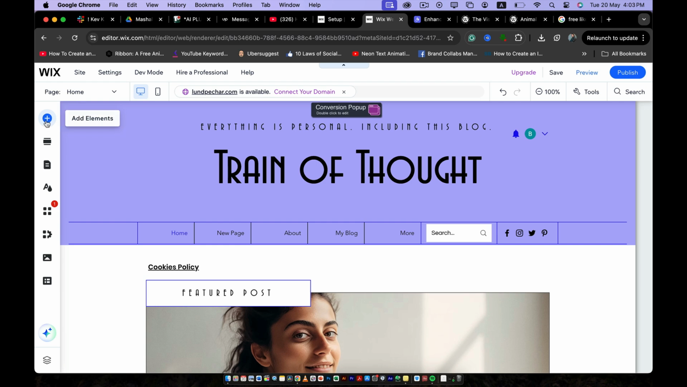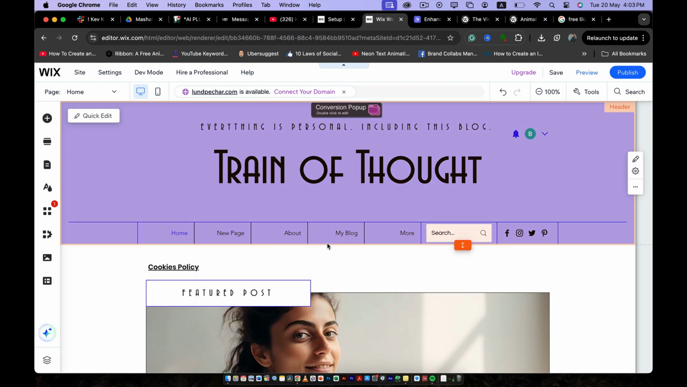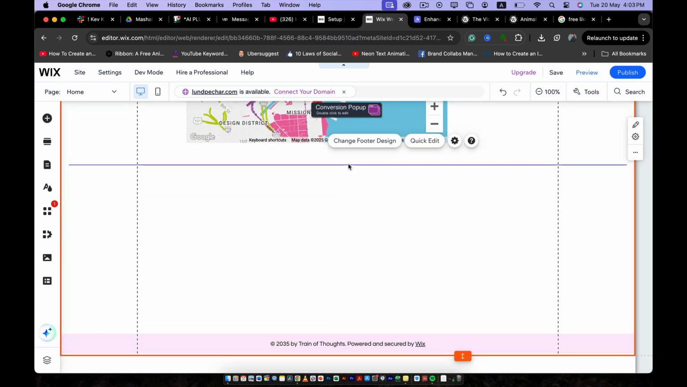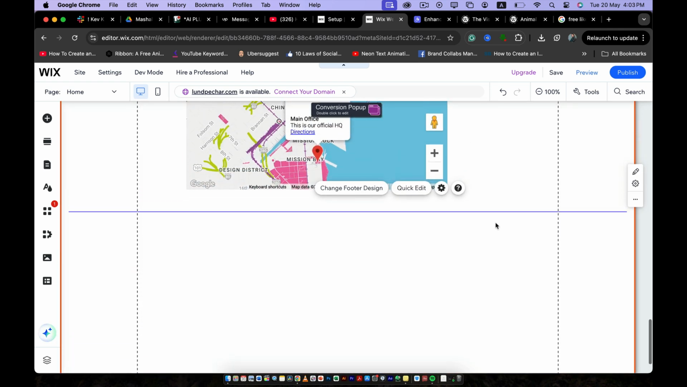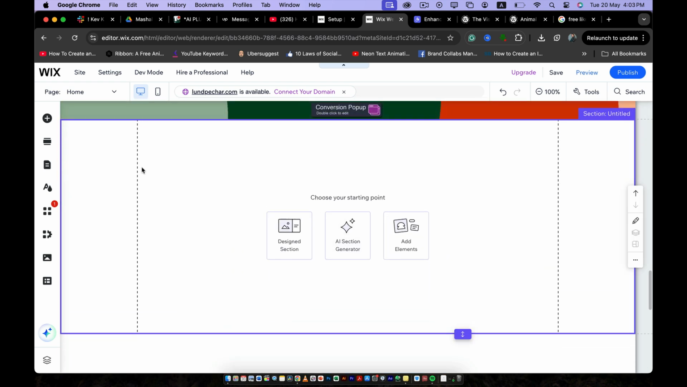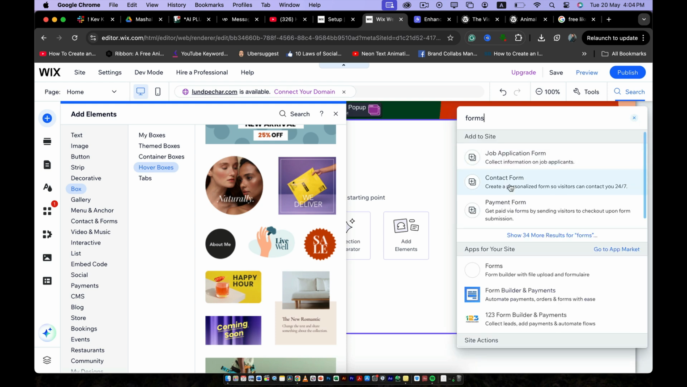Okay, let's see. Okay, marketplace. Oh no, we're not going to go to marketplace. We're going to find an empty place where we can add this form. We can add another section, and here we're going to add it. So we can write forms here, and then we'll be good to go.